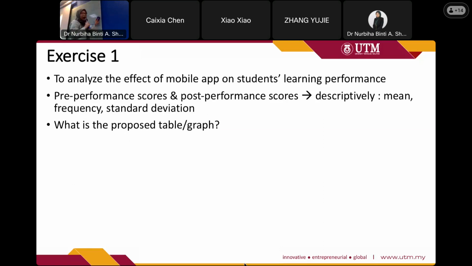Let's say my research objective is to analyze the effect of a mobile app on students' learning performance. That is my research objective. And I have two scores. One is pre-performance scores. Two, I have post-performance scores. And after I have these two scores, I want to analyze that distributively. I want to tell my audience what is the mean, frequency, and standard deviation.